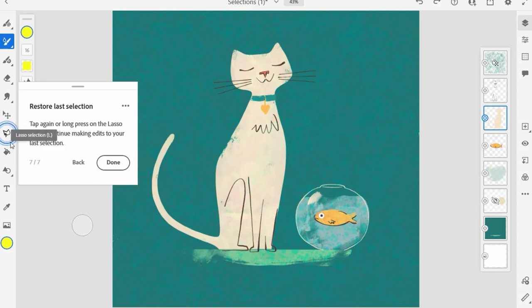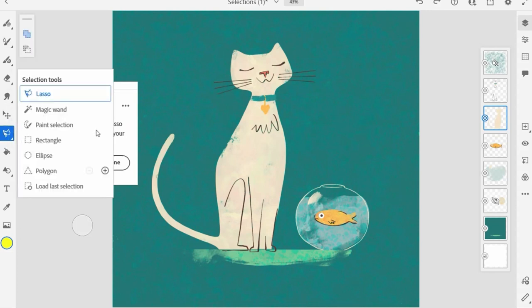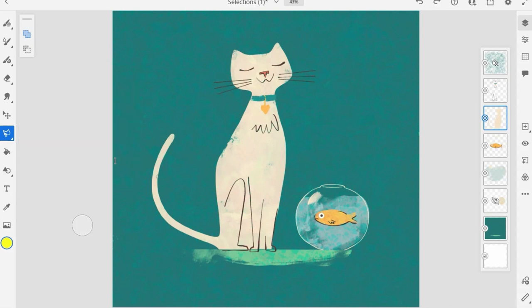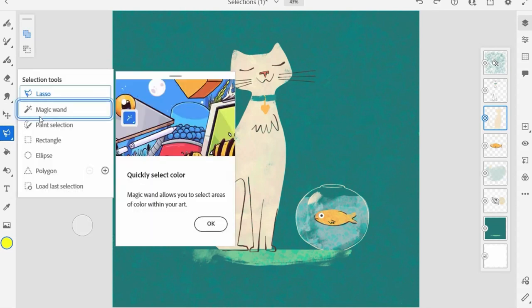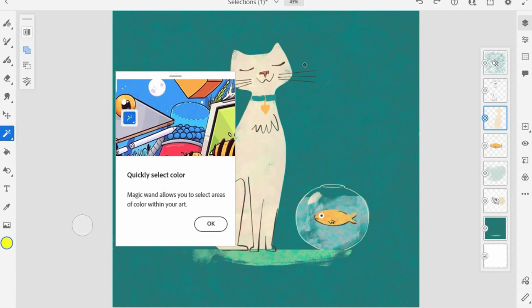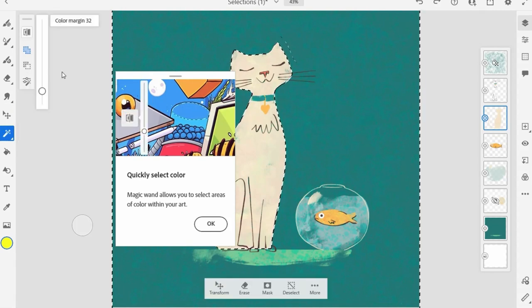You can long tap or long press on the selection tool to get the magic wand, paint selection, and the shape selections. Magic wand is really helpful because it'll use the pixels to select automatically what should be selected. It's a pretty quick way of selecting stuff. And you can control the settings for this too.